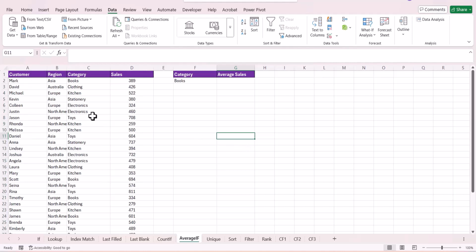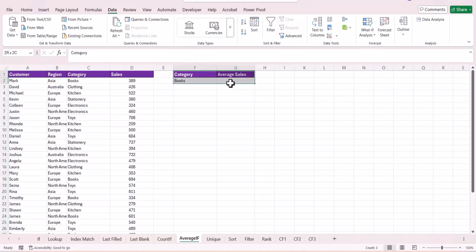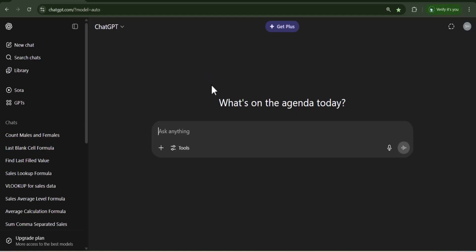So here I have customer, region, category and sales. Then I have category in a drop down, and then I want the average sales for this particular category. So what I have done in my prompt is I have given the entire structure of my data, and I have also given this particular thing where I am giving the drop down. And then I am asking it to give me the average sale.